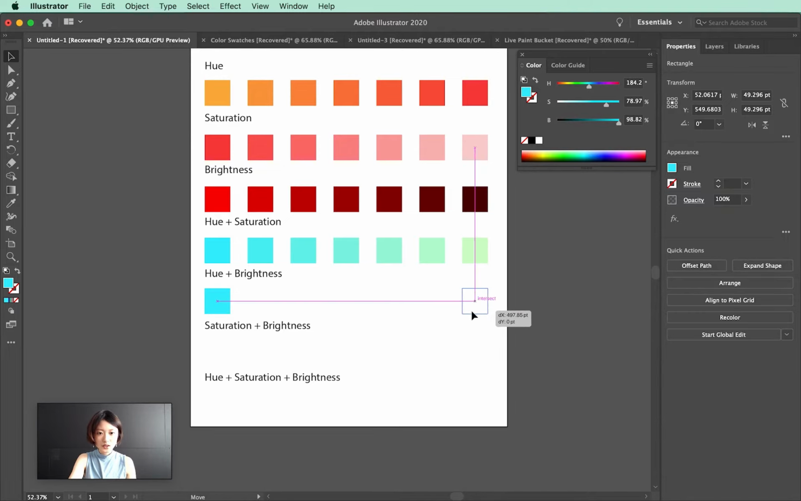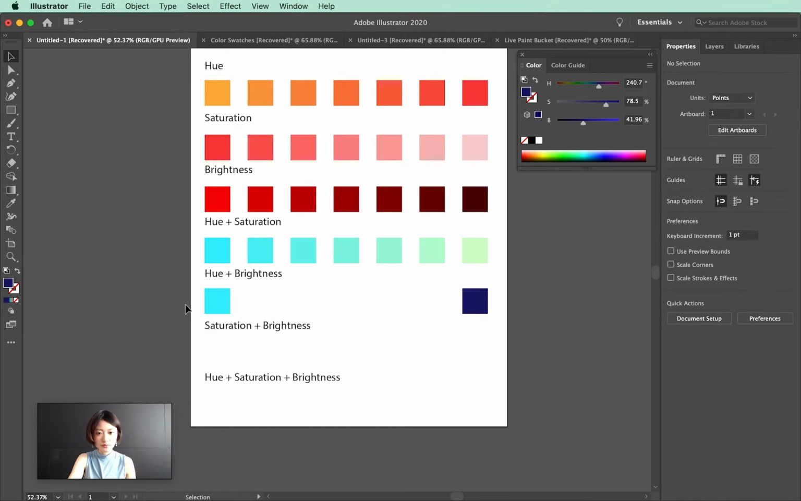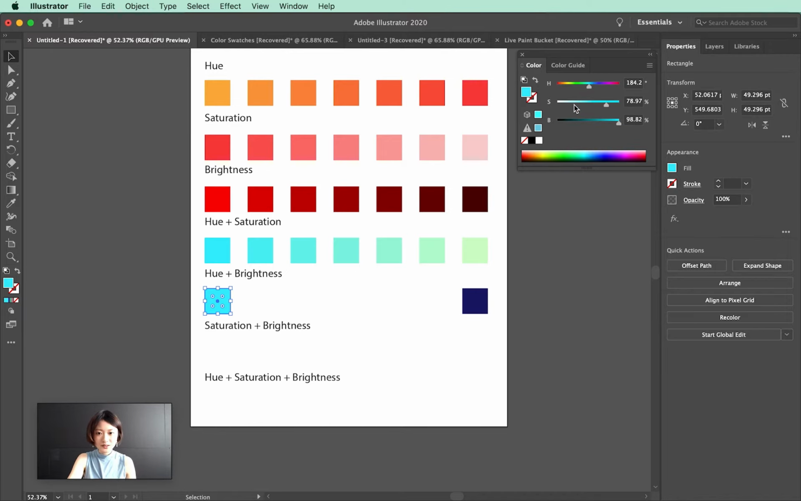Same idea here, change the hue and brightness, but keep the same saturation. If I want a more pastel palette, I can pick a less saturated value. Let's say I'm gonna do 33.